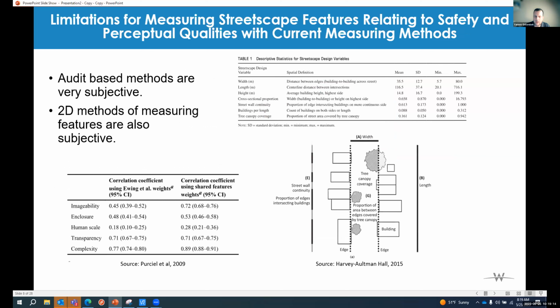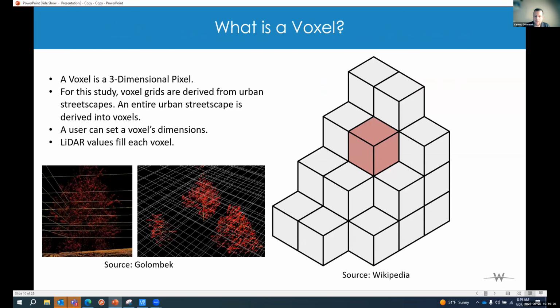But if you take these voxels, if I were to level that out, I could create a voxel grid that goes from ground level to as high as I want, let's just say 100 feet, and I can set the dimensions of these voxels to whatever I want. Do I want each voxel to be 5 feet by 5 feet by 5 feet or 1 foot by 1 foot by 1 foot? It really depends on the quality and the density of the LiDAR data that we're dealing with.